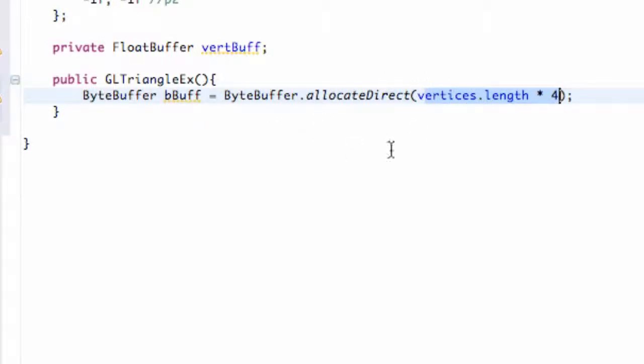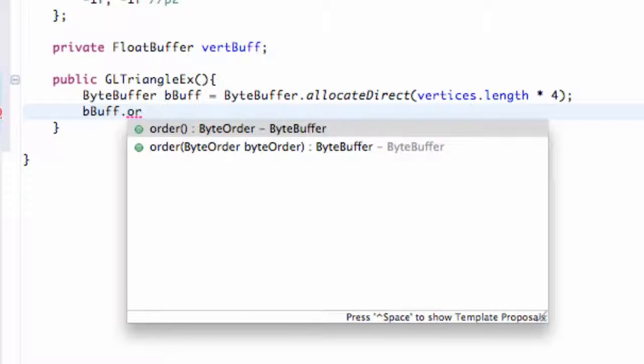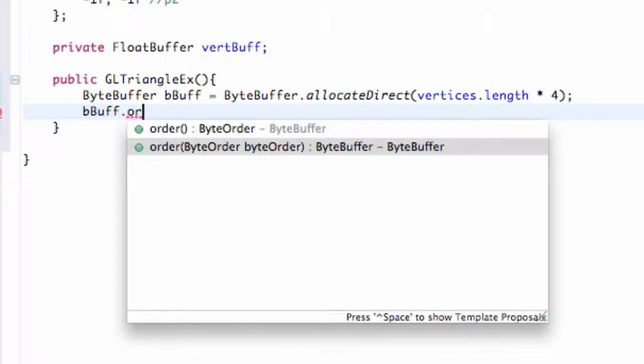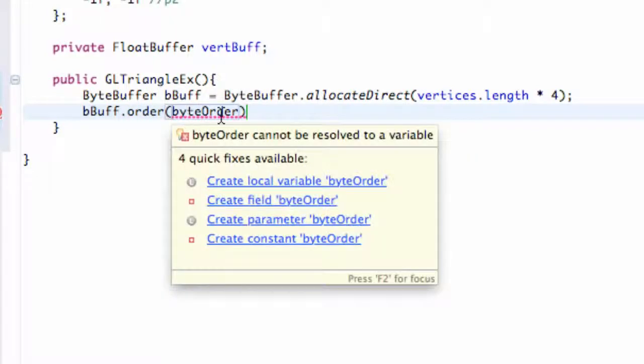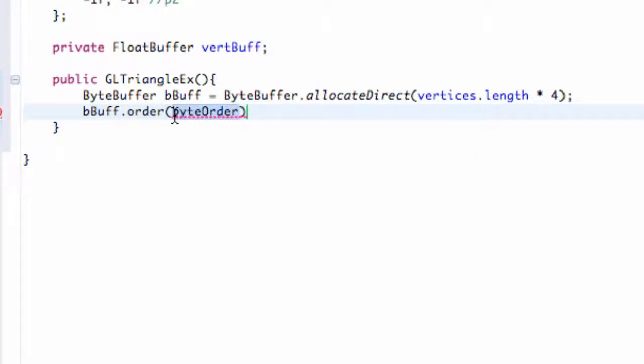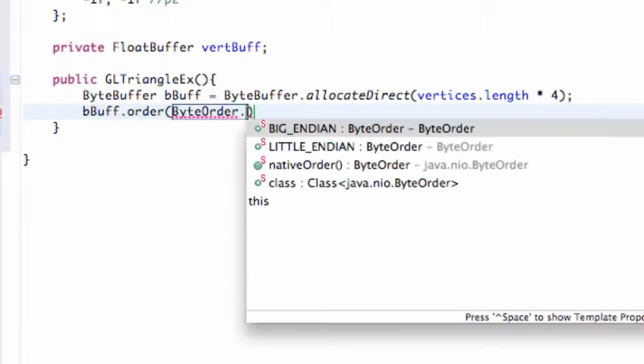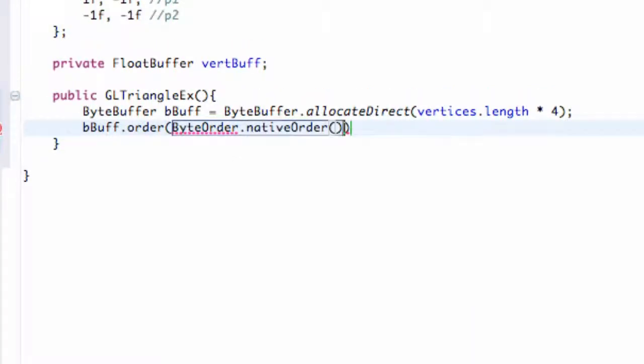Then we're going to set up the order within our byte buffer, so we're going to say bbuff.order, and you can see it takes within its parameters a byte order. So we're going to click that one, and relate to the ByteOrder class, so ByteOrder.nativeOrder. That's just going to give us the native order for a byte buffer. Now we need to relate to this vertice buffer and make the connection as well.